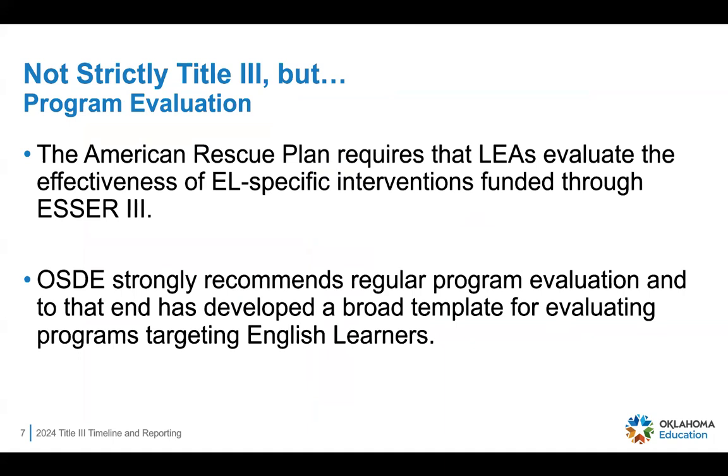OSDE strongly recommends regular program evaluation, and to that end has developed a broad template for evaluating programs targeting English learners. Our office held a lunch and learn back in April that talked about evaluating your EL program. That slide deck and lunch and learn webinar is on the front page of our department website down below. If you would like to take a look at that, if you were unable to attend the lunch and learn, it's got some resources and some very good information in regards to program evaluation.